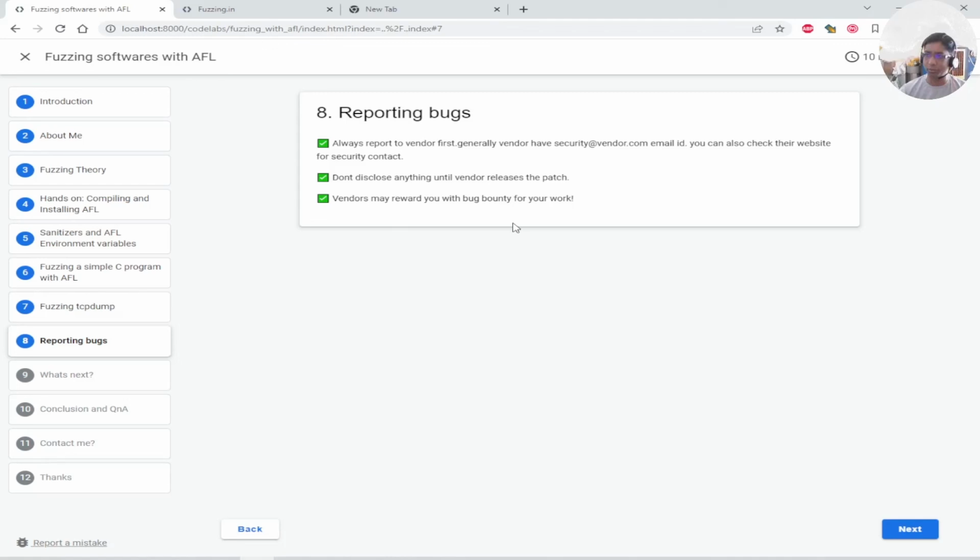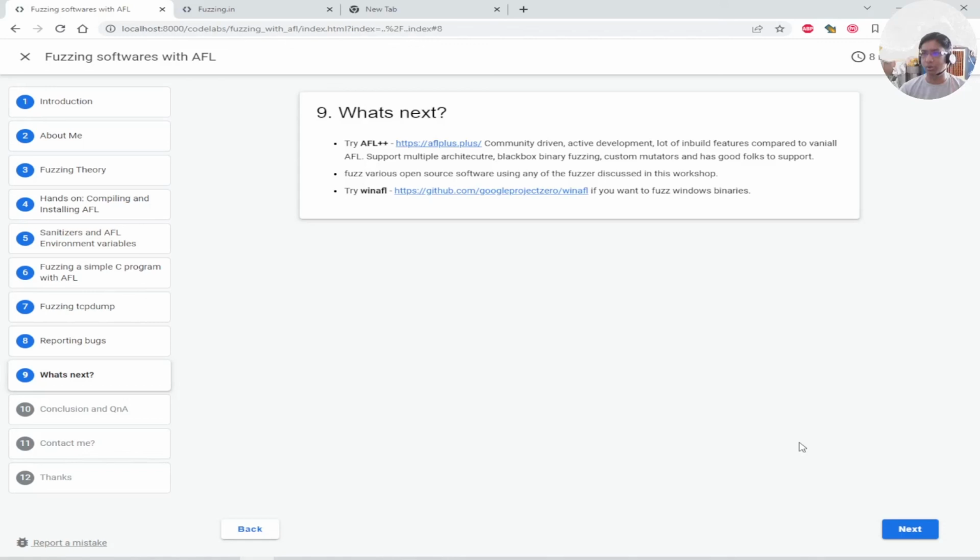Let's move to the next, and that is what's next after this talk. This talk was a very basic introduction on how to fuzz software using AFL. Fuzzing is a very vast subject, and it takes a lot of time to learn about fuzzing. I hope that this talk has given you at least a basic idea of what fuzzing is and how to find vulnerabilities. But if you want to delve more into fuzzing, then I recommend you try AFL++, which is a community-driven port of AFL.